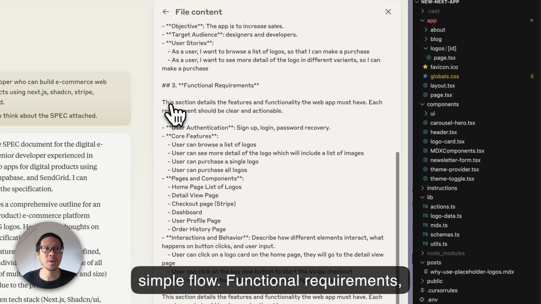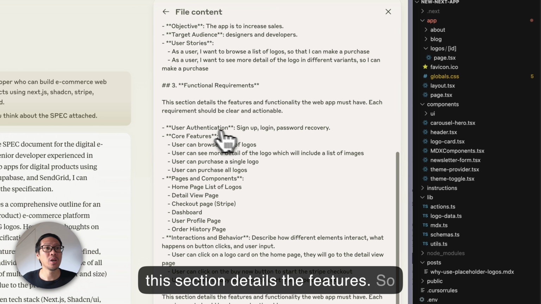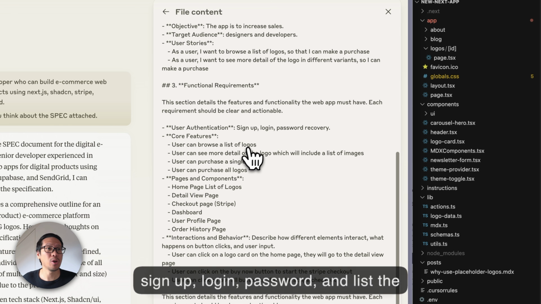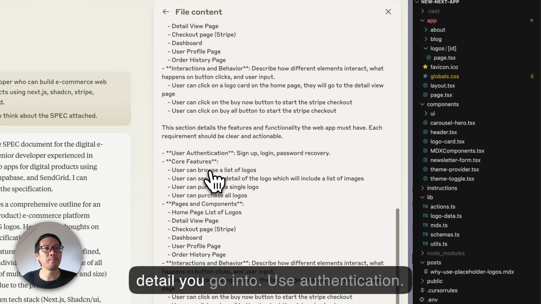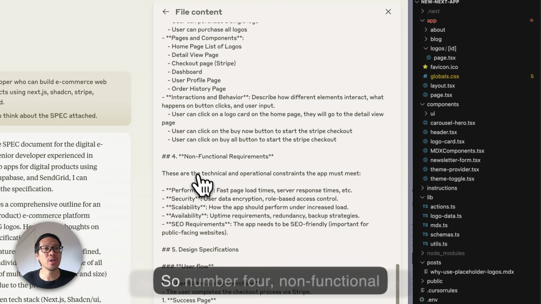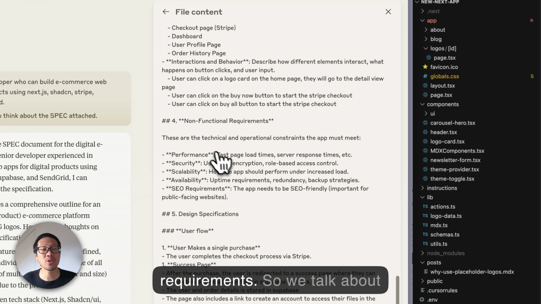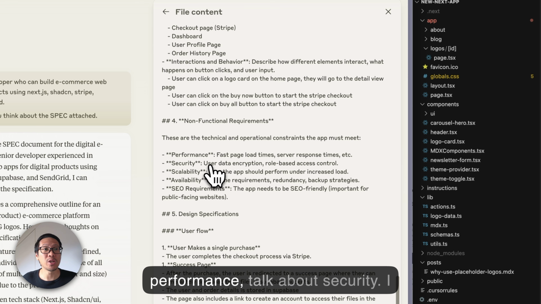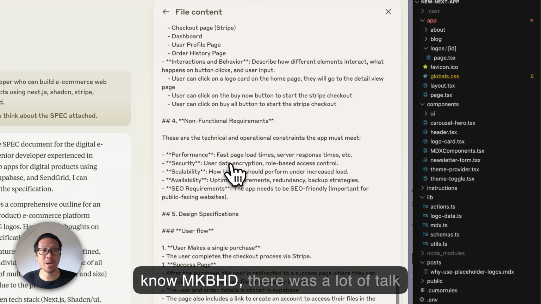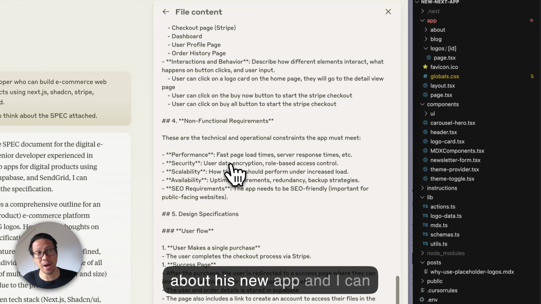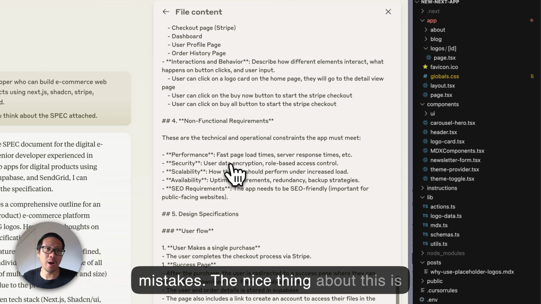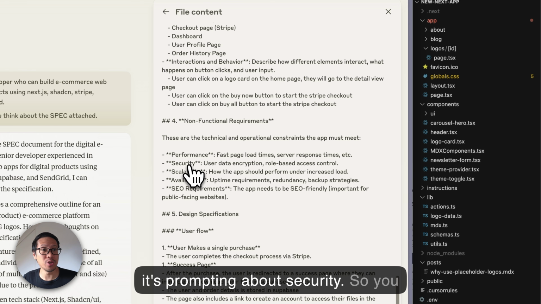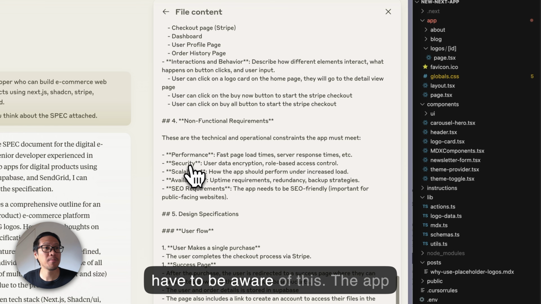Functional requirements. This section details the features. So sign up, login, password, a list of logos. You can see the amount of detail you go into. So use authentication. Number 4, non-functional requirements. You talk about performance, talk about security. I know MKBHD, there was a lot of talk about his new app, and I can absolutely sympathize with him, because I could make so many mistakes. But the nice thing about this is it's prompting about security, so you have to be aware of this.